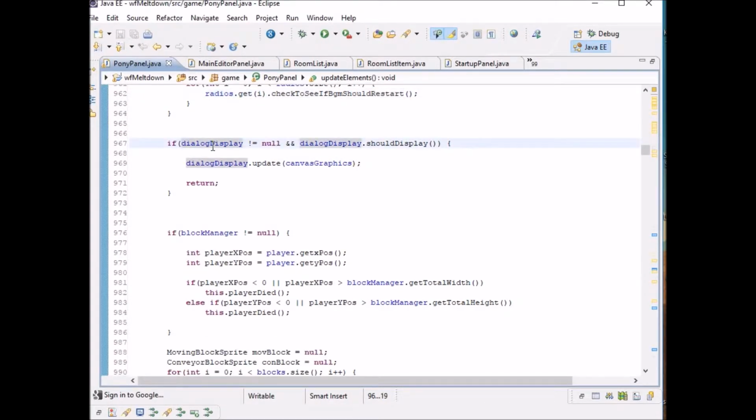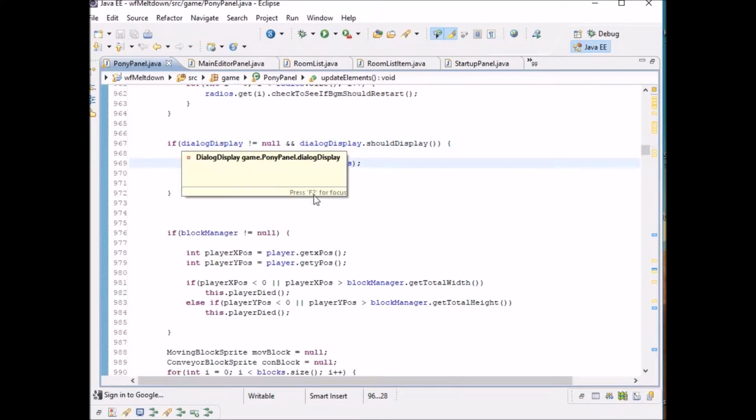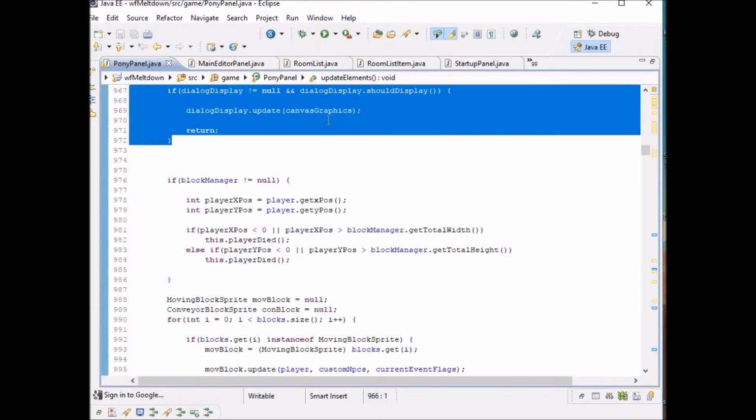This is the dialogue display. Maybe someday, in some other video, I will show how the dialogue display works. It's stupid complex and I'd rather not get into it and probably don't need to, but yeah. This basically sends a signal to update the dialogue display. Pretty much this only happens if there's dialogue currently being displayed.